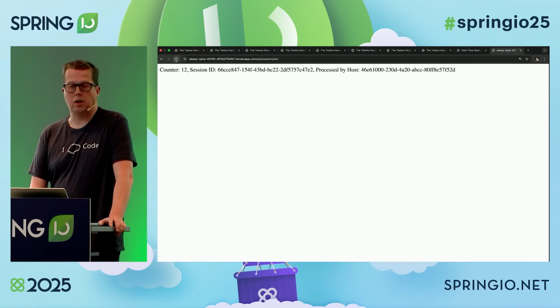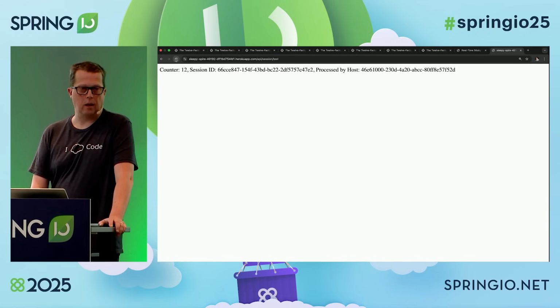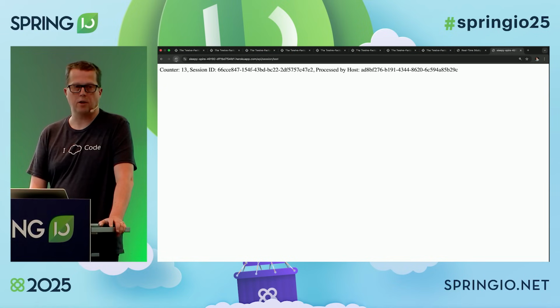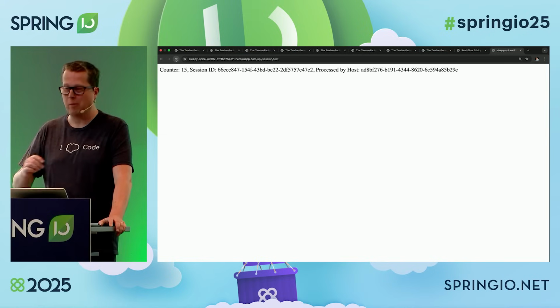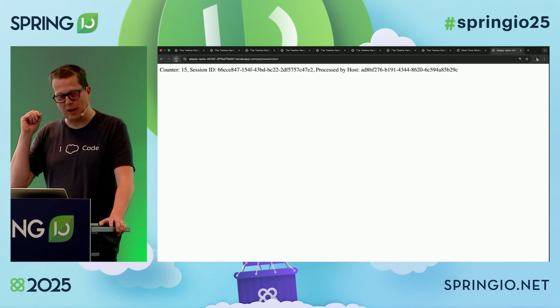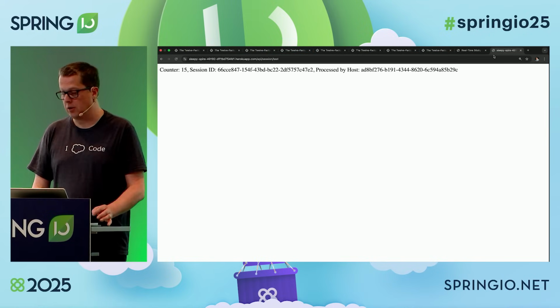And the host is changing. It's relatively random. There's an algorithm behind it, but that's the load balancing action, right? So it's scaling horizontally, but our app is behaving as we expect. The session count is always a session count, no matter who I ask. And the session ID is always the session ID, no matter who I ask.